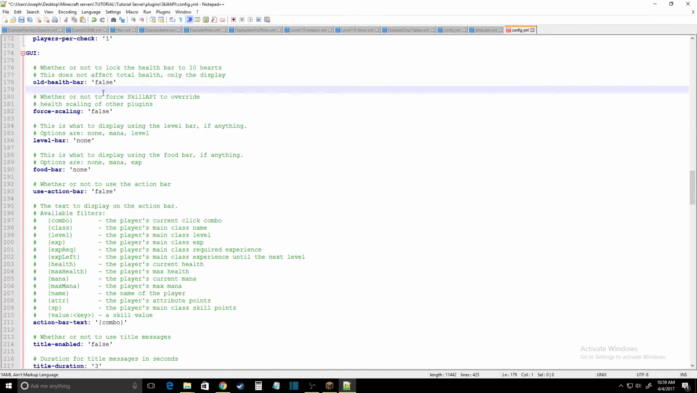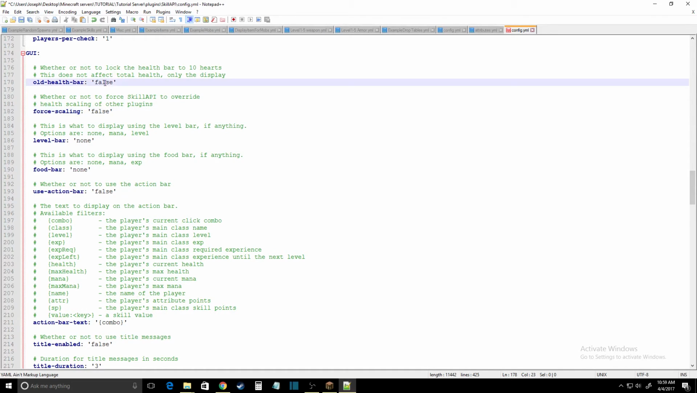GUI, basically, so let's say you have almost 500 HP, so your entire screen is just stuck with a bunch of hearts. If you change this old health bar to true, it should only show 10 hearts like usual. However, it will represent your 500 HP through there.